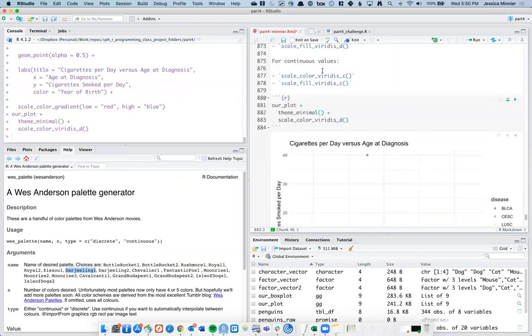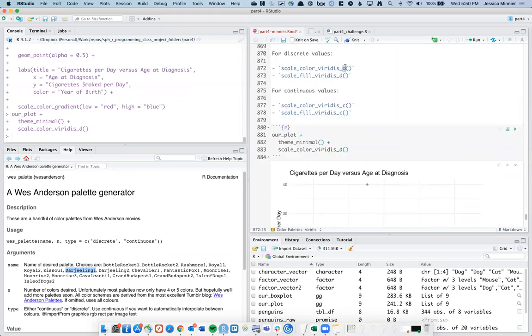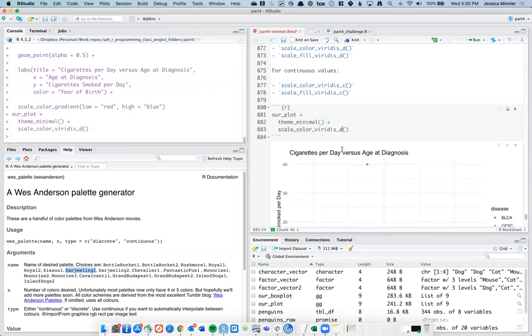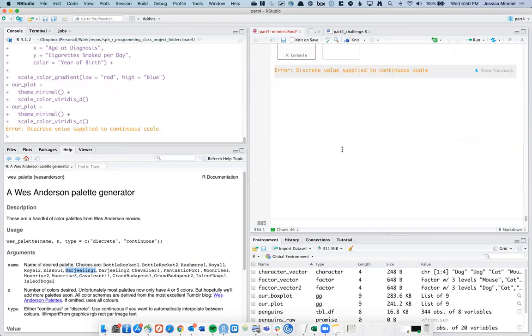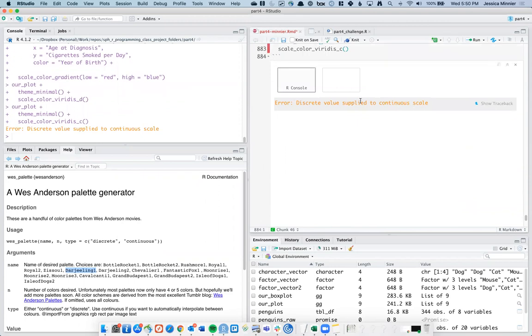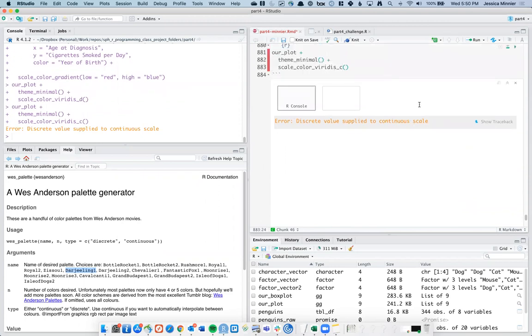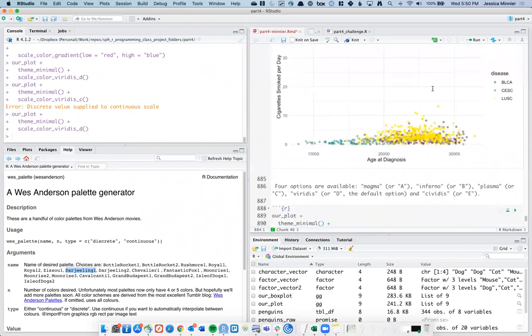The weird thing about these functions is that you have to specify D for discrete or C for continuous. I don't know why they did that, or why they couldn't have just made one function, but that's how they did it. I always forget about that, but you do have to make sure. If you tried to use C here, it would complain and say discrete value supplied to a continuous scale. That's because your color was a discrete categorical variable. So just keep that in mind.